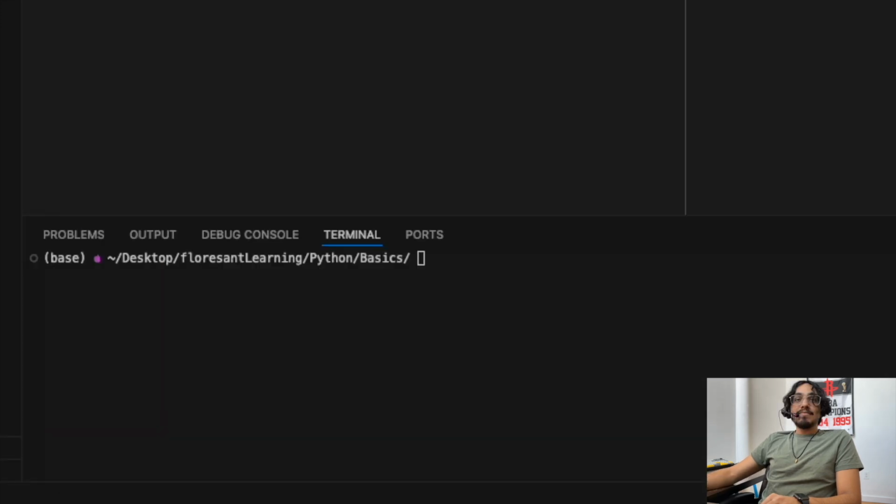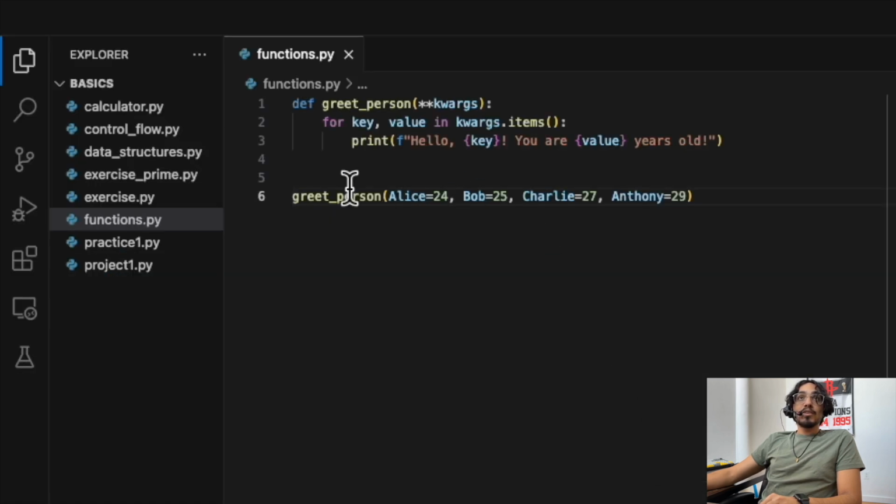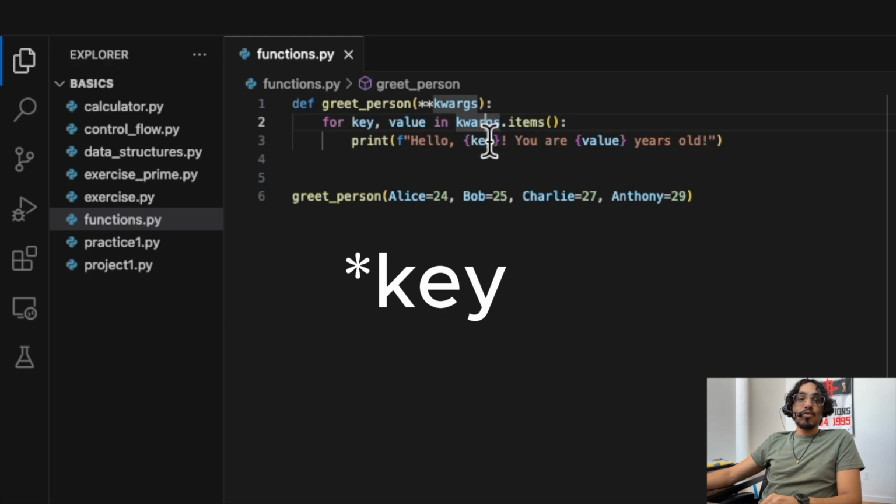Okay, now let's run it. And look at that, there we go. Hello, the name, and then their age, or the key that we gave, and the value. And this for loop here works the same as all of the other for loops we've done before, where the key takes on the key within our keywords dictionary, and then the value takes on the value.